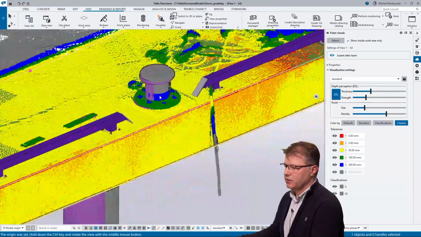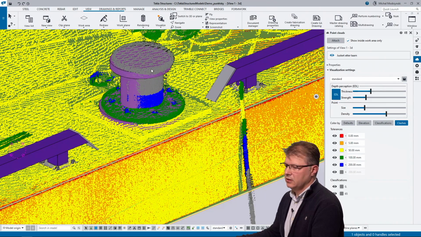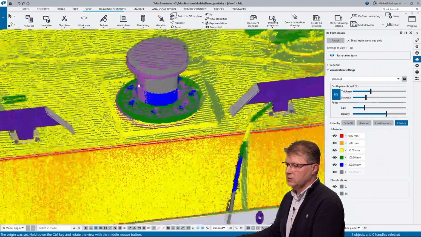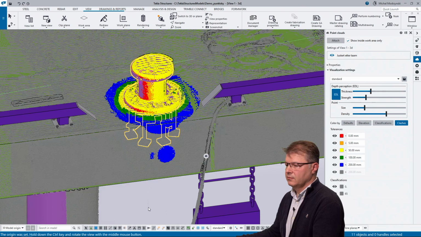But you have to remember that if you want to, for example, check this element against the point cloud, then you need to select it as well. So you need to do it like this. Then you can see how much off it will be compared to the point cloud. So every time you need to select those objects you need to compare.